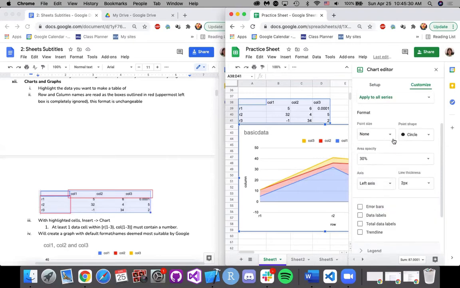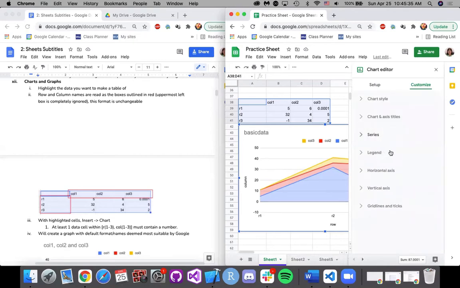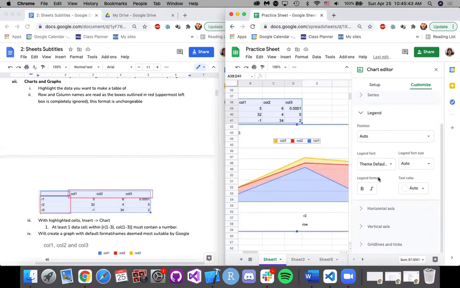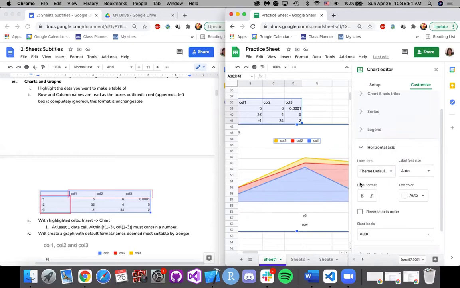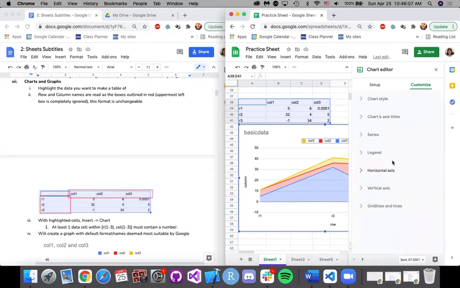There's also series. That's just more for Y axis things. Legend is this bit. It shows you what each color stands for. You can also change the legend format. These are more in-depth horizontal and vertical axis settings, more than just changing the name of what shows up here. That's for the label font. So that means you're changing the data that's presented here rather than the label for each axis.